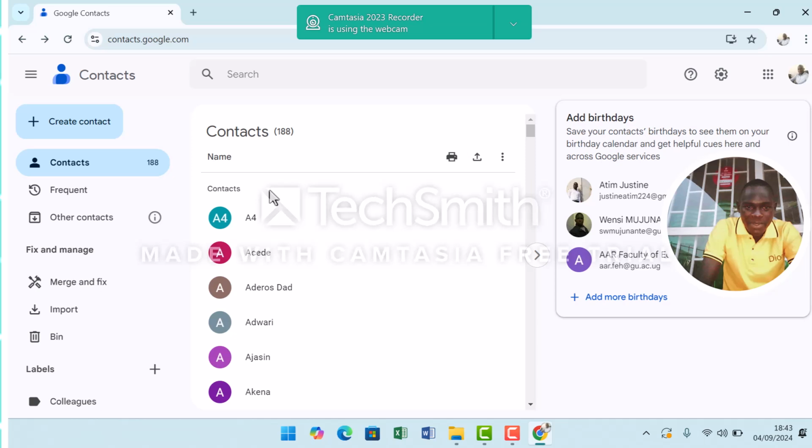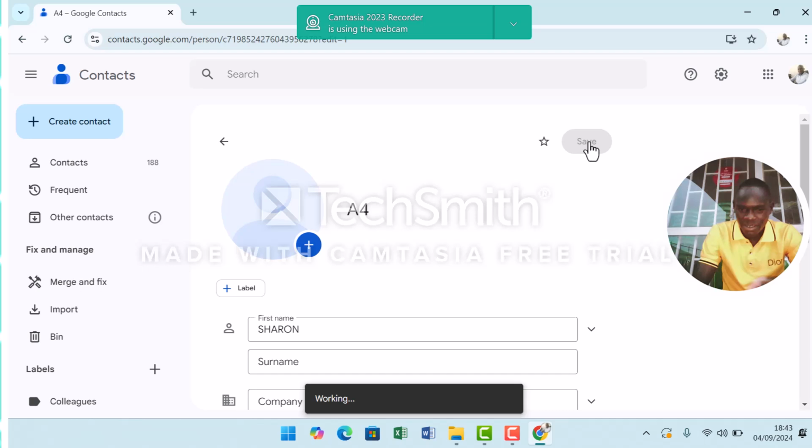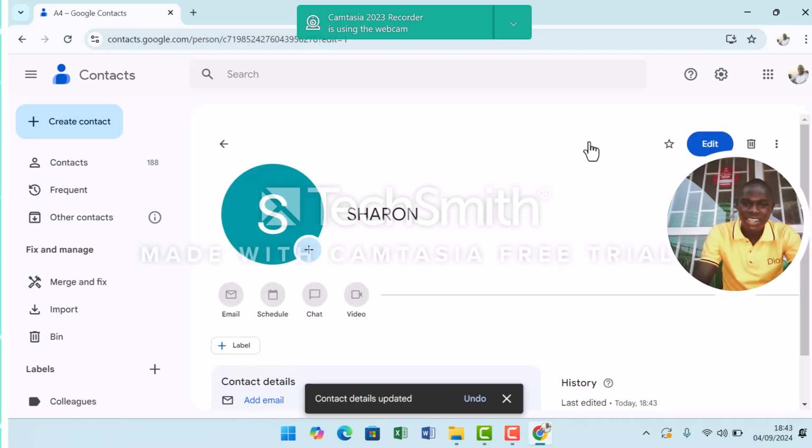Now there's something here. When I come to contacts, there is what seems like a pen. If you want to edit it, just tap on that. If you tap on that, you can change the first name the way you feel like. You remove that and put what you feel is good for you. Maybe that person is Sharon. Put Sharon instead of using this abbreviation. Then you tap Save. Then you find the changes are definitely working.